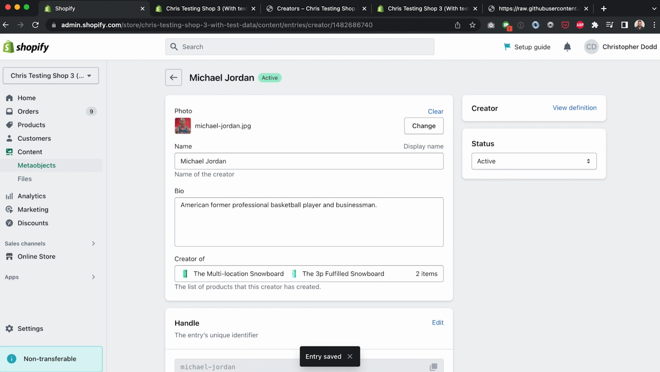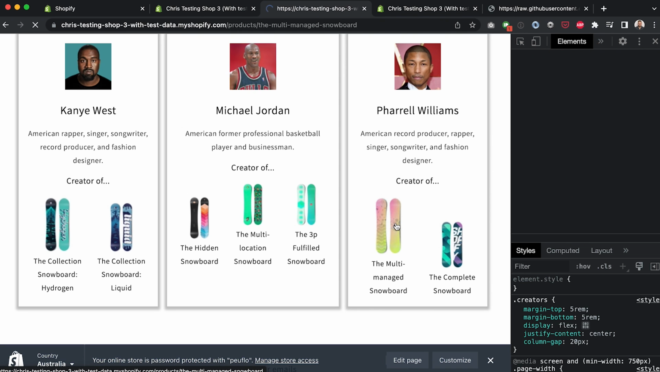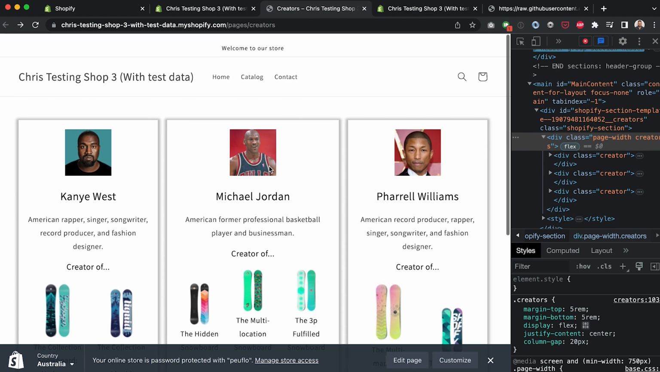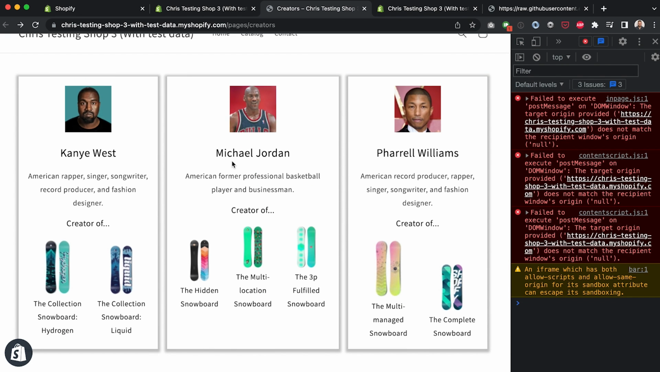We can put as many items into that list as we want. And all of these are linked too. So if you look in the bottom right corner of my browser, you can see that if I was to click on any of these, it would link me to that particular product page. All right, so what we've done now is we've created a page to show off our list of creators.